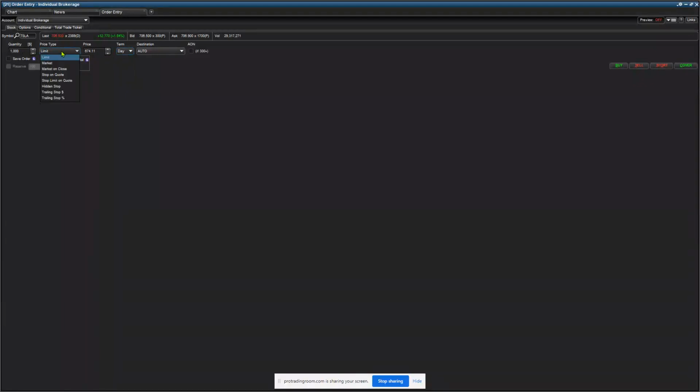And then for shorting, if you think it's going to go down, you would do the same thing. But let's say you don't want to short it until it gets to 700. You'd come over here and you'd put that in, and then you would hit short.